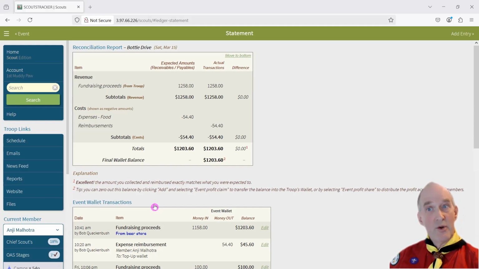And there's now a second new option to handle sharing an event's profit between some or all of your members. That is, from your event's wallet, you can select a new entry called Event Profit Share and pick how much of the profit you want to share, with which members, and into which wallet the selected members' cut should go. Now, for a fundraiser, typically you'd want the money to go to the member ScoutBucks wallet.